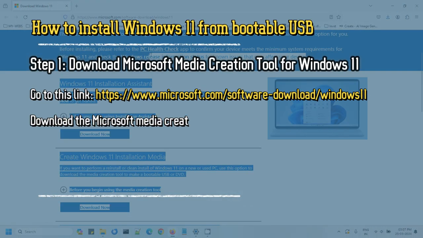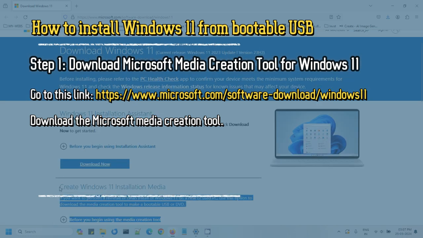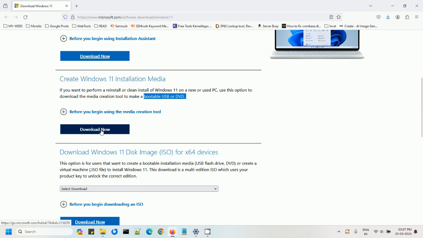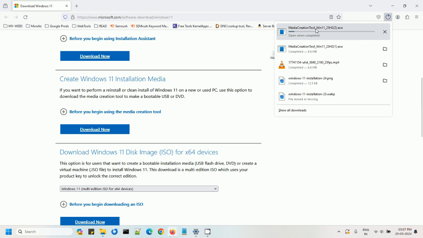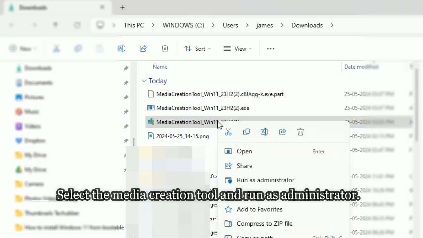So first thing we need to do is to go to the Microsoft website and download the media creation tool. As you can see on the website, all the three options are listed here. We are interested in the second one, that is to create Windows 11 installation media. So we'll download that, and a file will be downloaded on your computer, most probably in the downloads folder. Once it is downloaded, you have to right click this and run as administrator to start creating the bootable USB drive. So we have downloaded, we'll right click this and run as administrator.